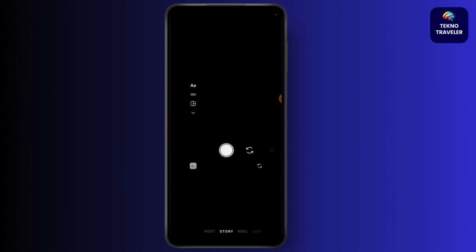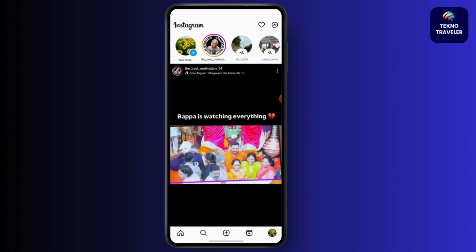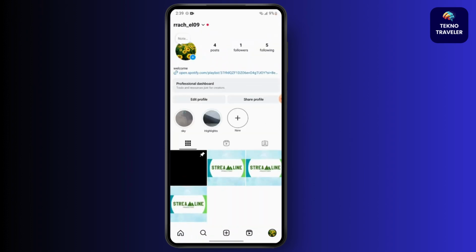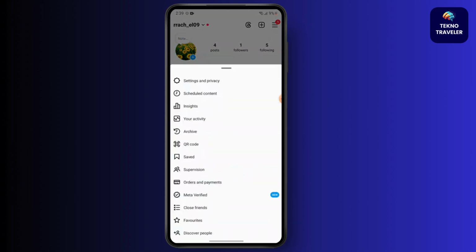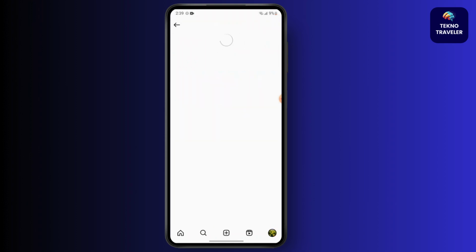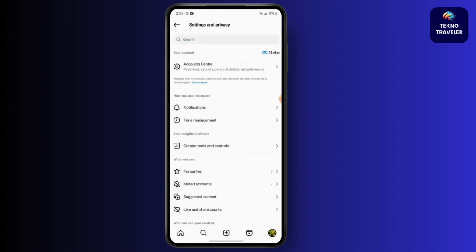First, launch your Instagram application. Tap on your profile. Then on your top right corner, tap on the menu bar. After that, go to Settings and Privacy. Then go to Account Center.